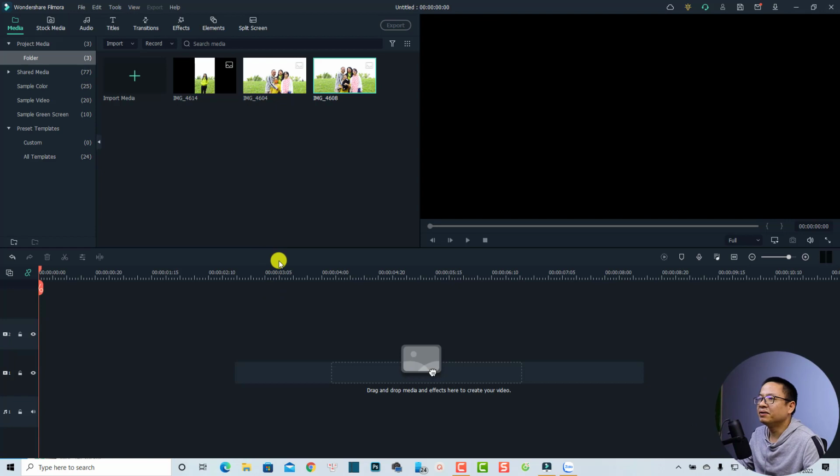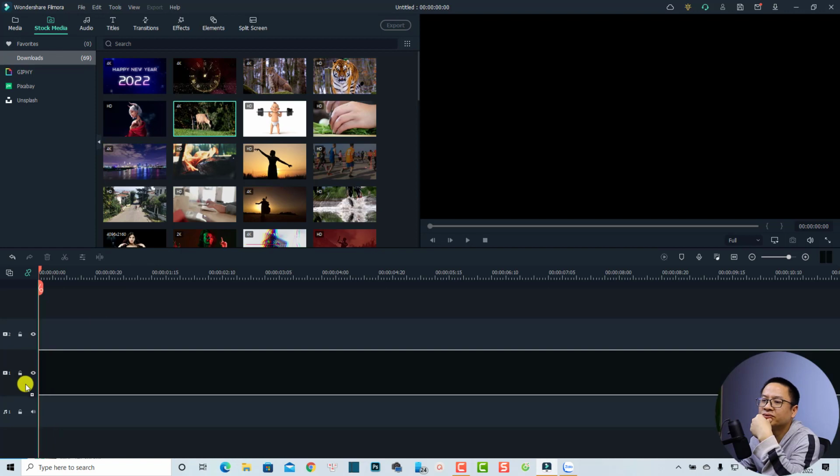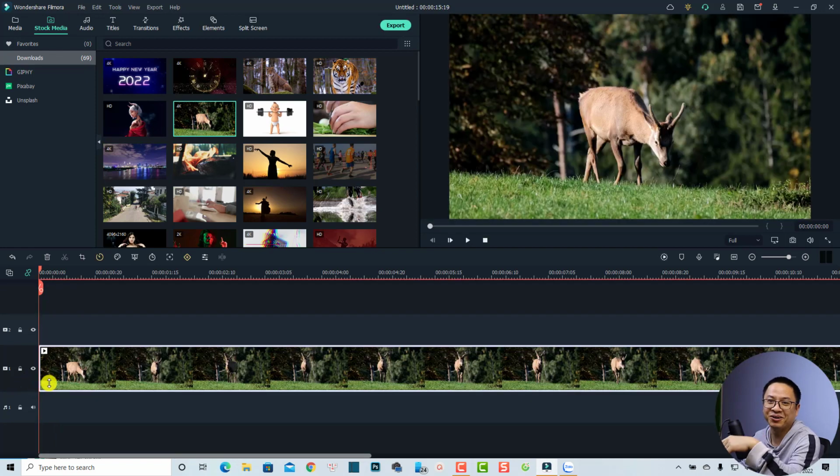Alright, so here I am inside Filmora 11. In order to crop a video, you need a video first, right? So I'm going to use a stock media here at this folder. This is a beautiful animal. I don't know how it's called.